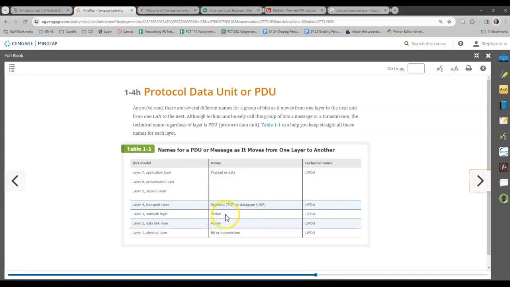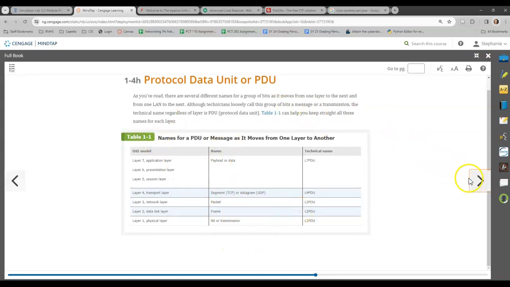And then layer 3 will put the packet information on there. Layer 2 is where we've got frame information. And then layer 1 is our bit or our transmission. So we've got all of the different ones.